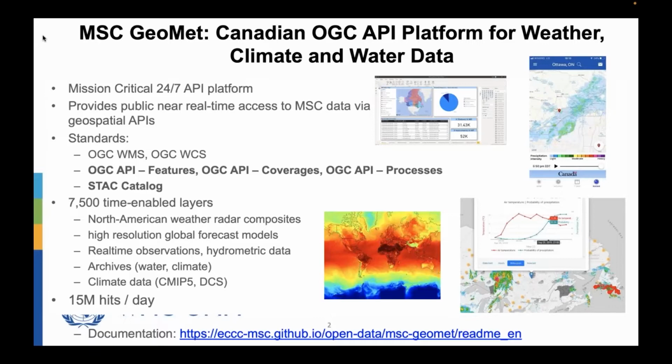We have over 7,500 layers, whether it's real-time data or archive data, or we have our North American Weather Radar composite that's made available, as well as a high-resolution global forecast model, so our NWP data. We get around 15 million hits per day on the API service. It's publicly available for anybody that wants to use it, and there's a link to the documentation down below. And it's used in our national mobile weather application for Canadians, as well as other downstream applications.